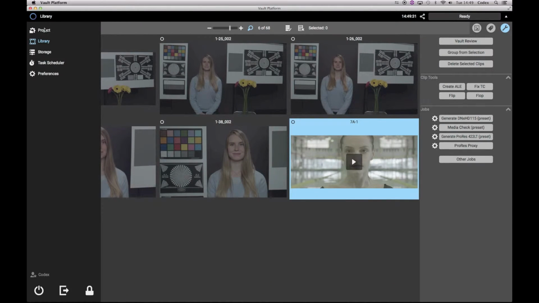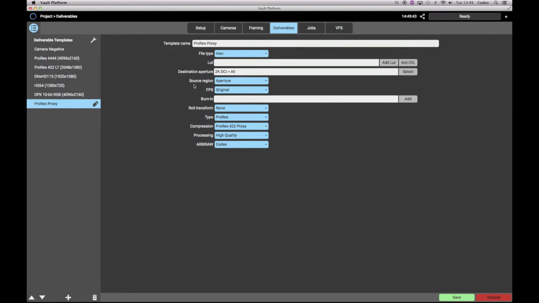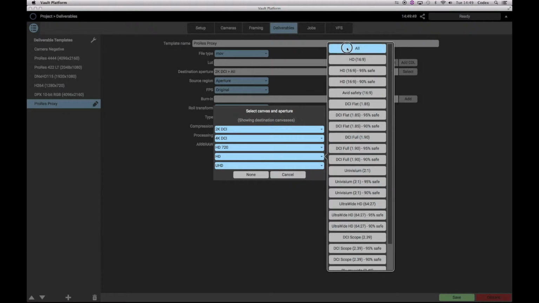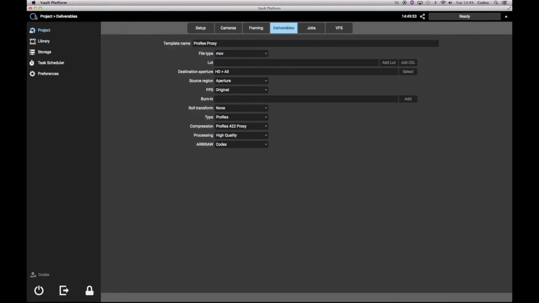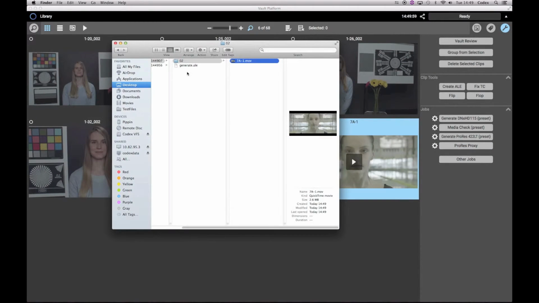So if we go into our project settings, under deliverables we have the ProRes proxy file defined. Currently the destination aperture is set to 2K. This setting controls the resolution of the file to be created. So we can change this, for example, selecting HD and all. And if we save this and then return to our library and perform another transcode, we will see that the file created is at 1920 by 1080 resolution.